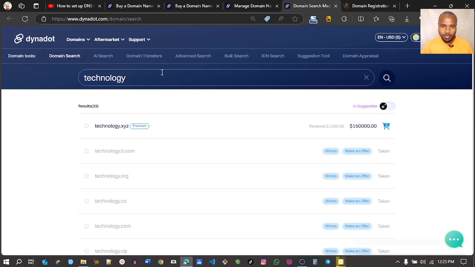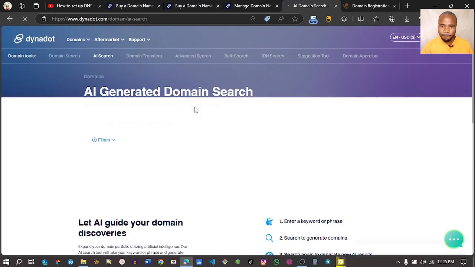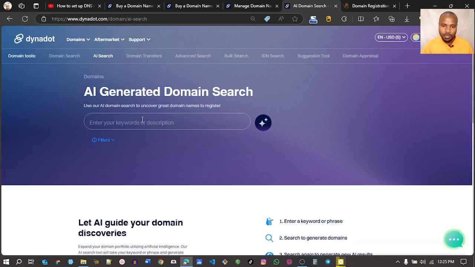Let's try something else. We also have AI search, advanced search, and a suggestion tool. So let's see AI search. What will AI search give us? With AI search, let's try a domain name on kitchen. Let's see what we have.